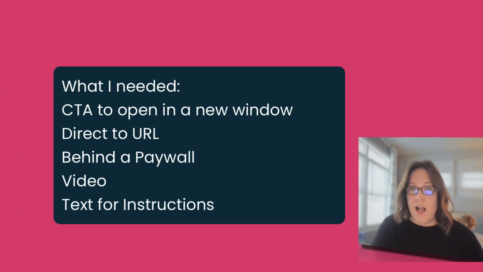Here was my situation. I needed just a CTA that would open in a new window, that lived behind a paywall, and would have space for a video and text. I didn't need a full-blown product. There were no lessons. I didn't need the robustness of a product. The download product wasn't cutting it. I needed more than that. So let me show you what I have come up with.